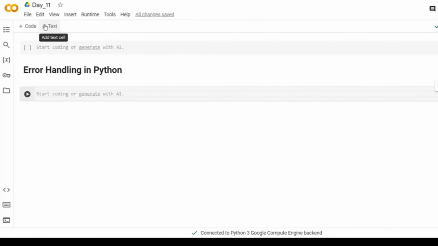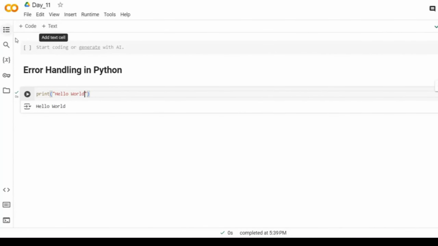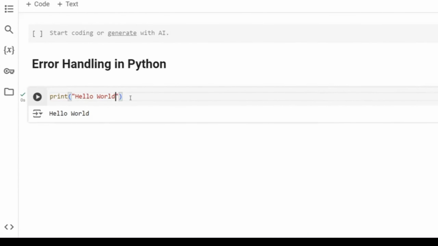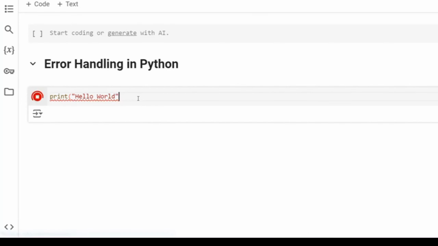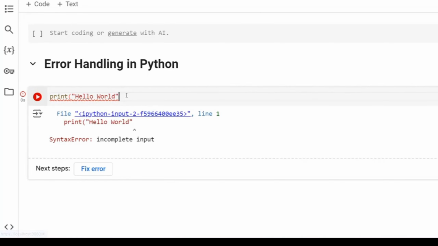So for example, let's say I'm typing hello world, our classic use case. You put enter and you get the output as it is. But now if let's say I missed a bracket and then I run it, you get an error here. That means there is something wrong with the syntax. The first type that we are talking about is called syntax error.